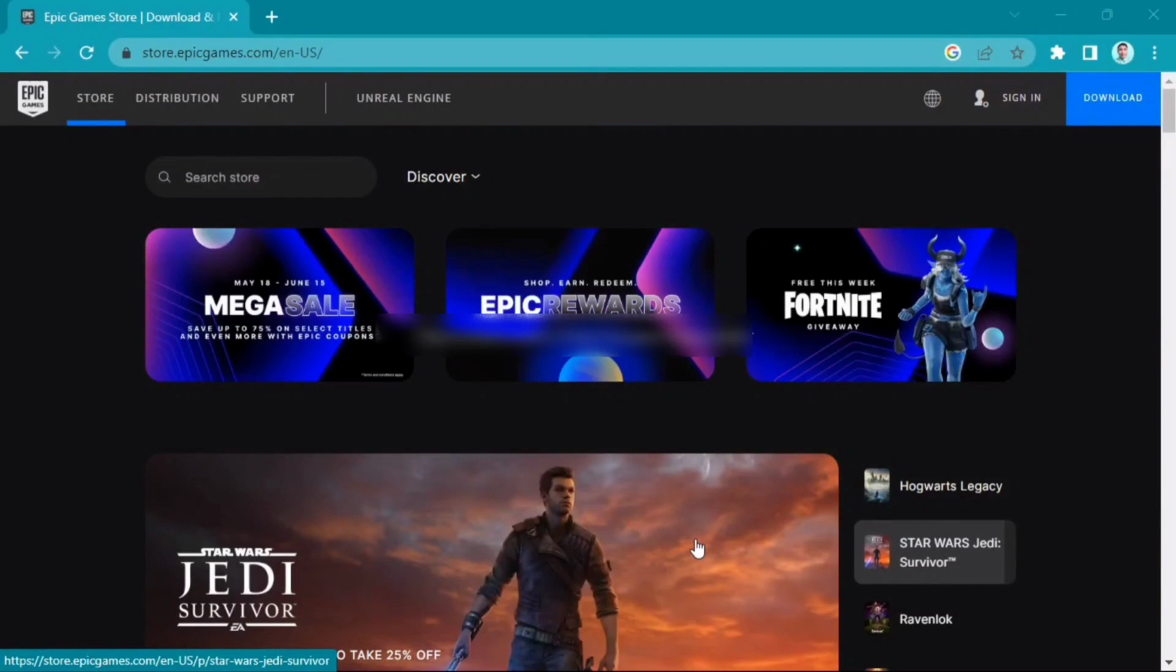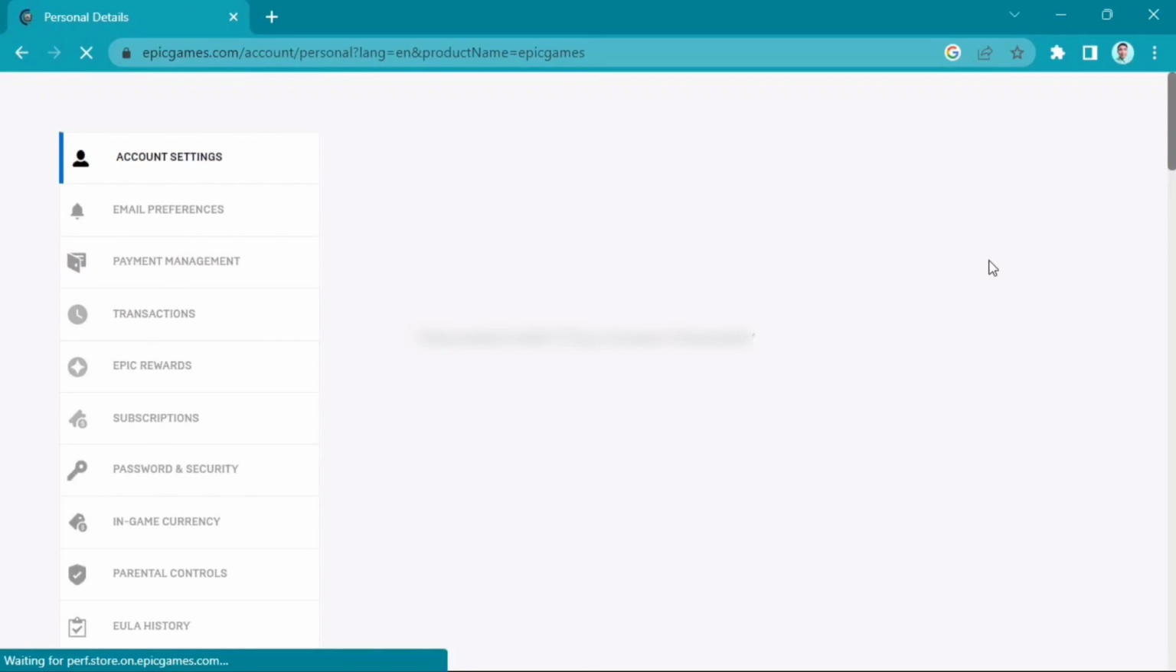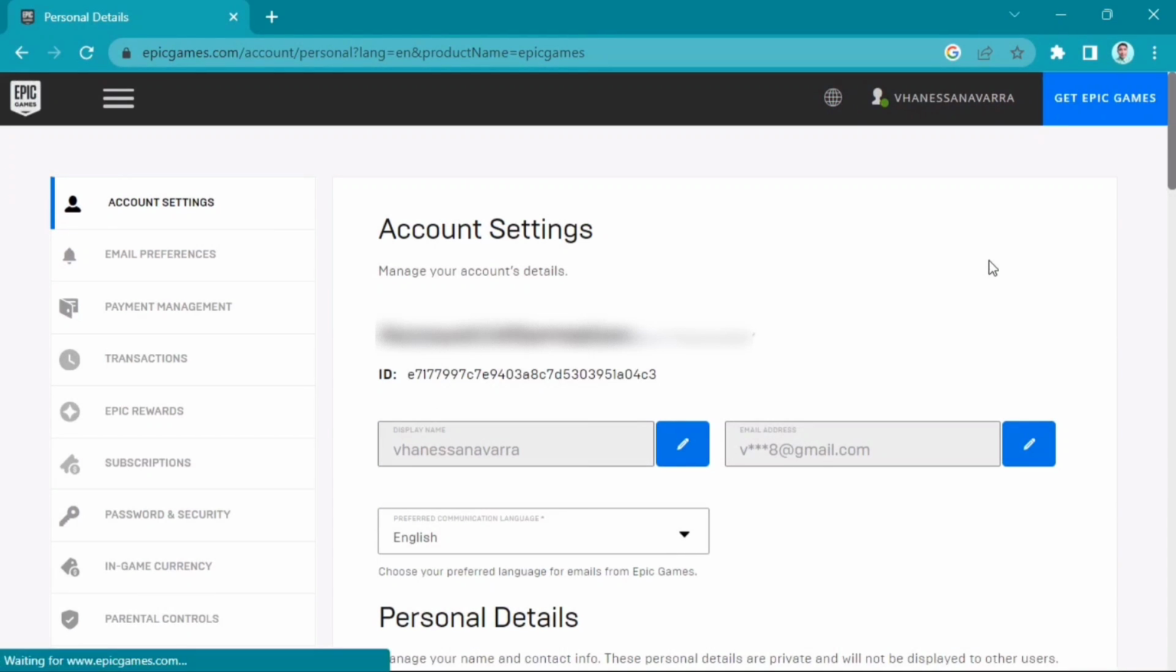Today, I'm gonna show you how to see your library on Epic Games website. So first, you need to log in to epicgames.com. Then, go to your profile at the top right. Then look for account. Now, scroll down and look for apps and account.